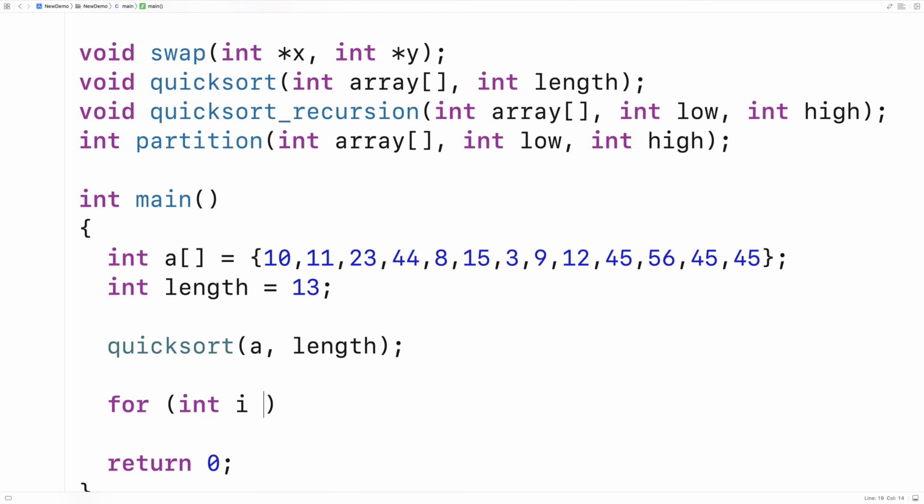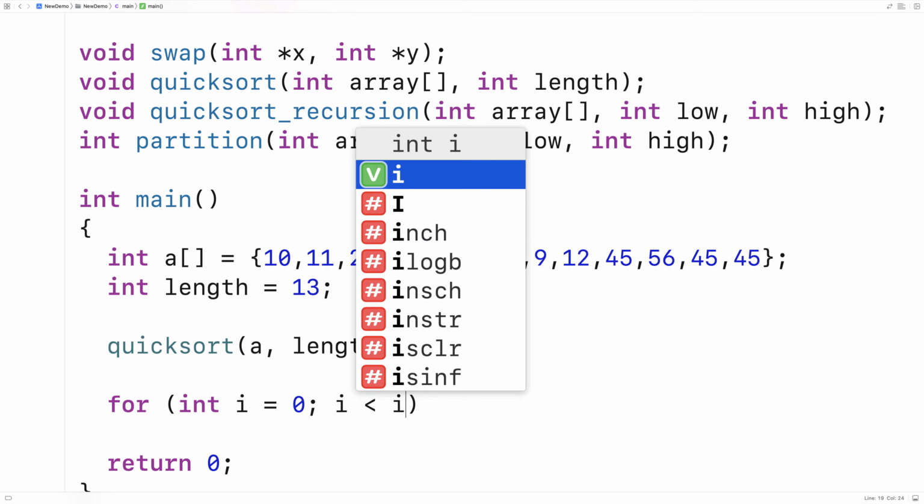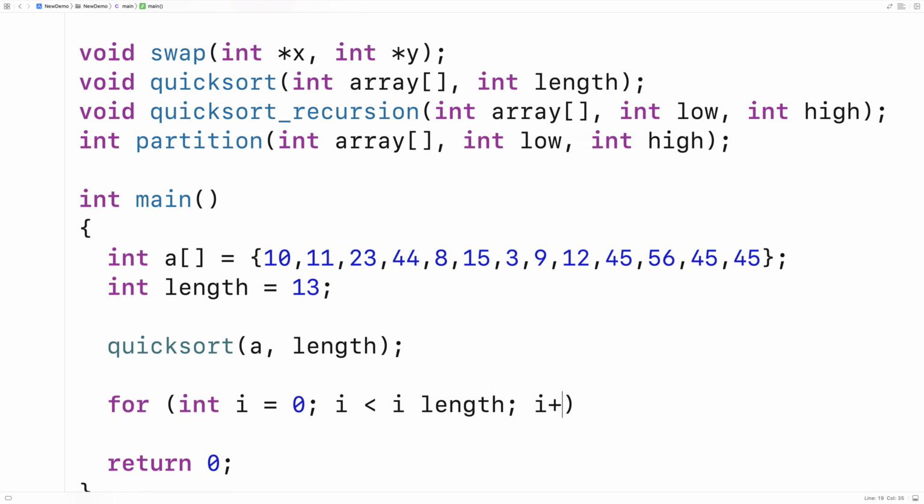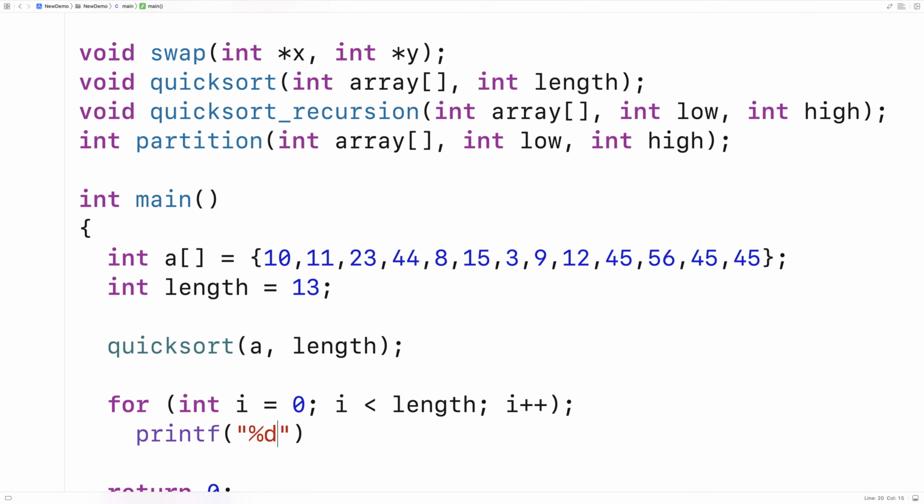We'll say for int i equal to 0, i less than length, i plus plus, and we'll print out each element in the array one after the other. So we'll say printf, %d, space, a at i. And then after all that is done, we'll print out a new line.